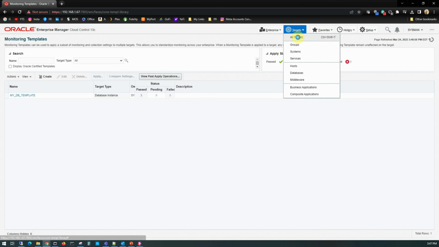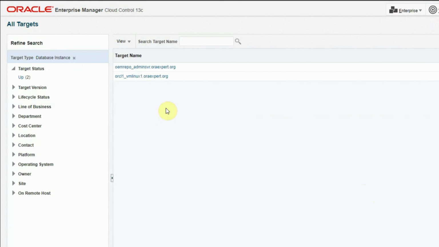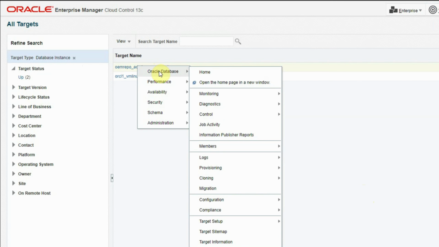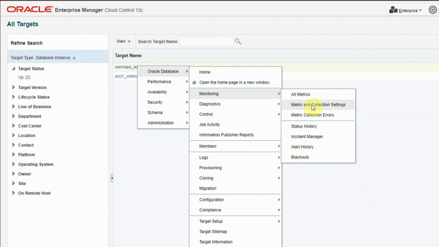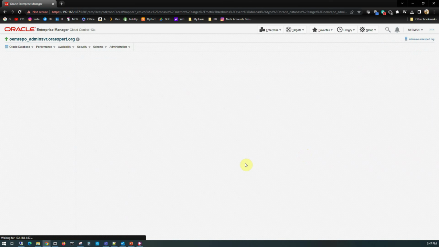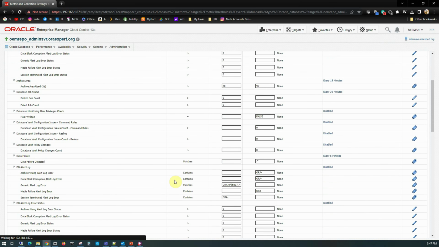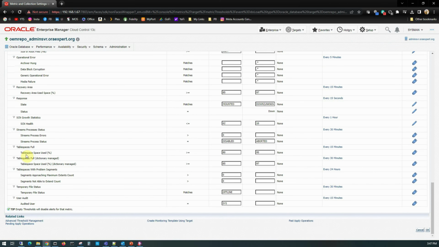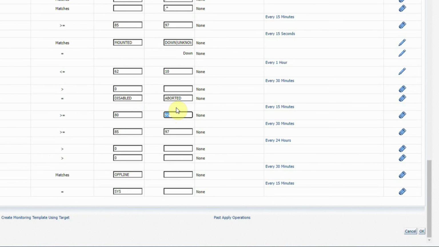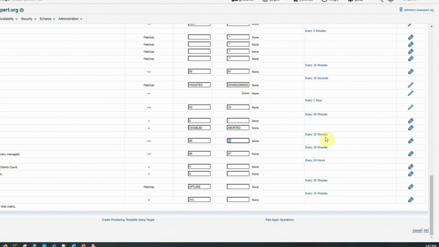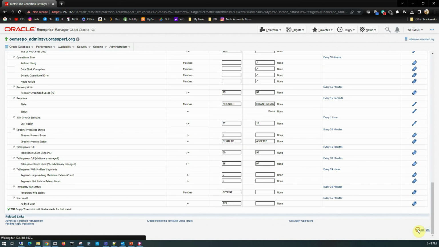Now we will go back to our database targets and check whether those settings were applied or not. Let's select the other database target, that is the OEM repository database. Then we will right click and go to Oracle database. Under that, select monitoring, and under that, go to metric collection and settings. We should be able to see that the tablespace usage percentage metrics for this particular database have changed to 80% and 95% as we set, and also the collection frequency is now set to every 15 minutes. It will be the same for the other database instance also.